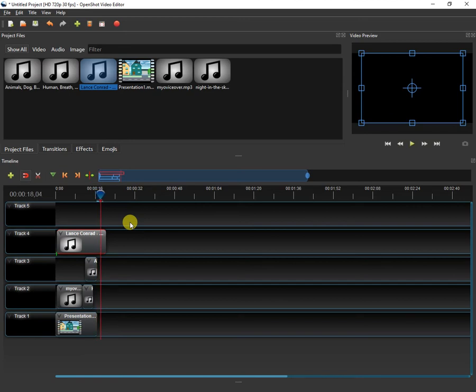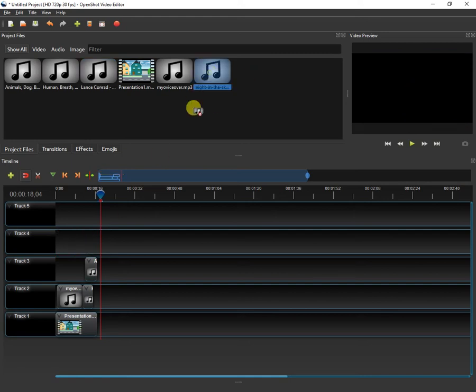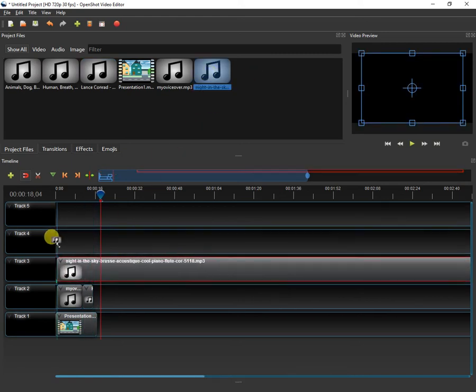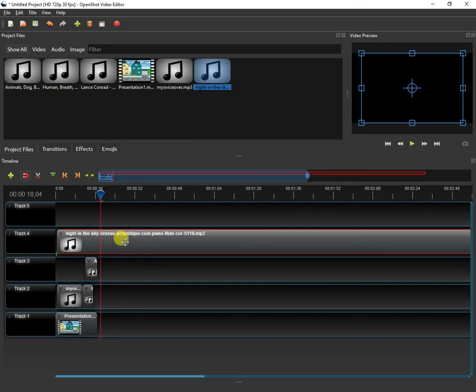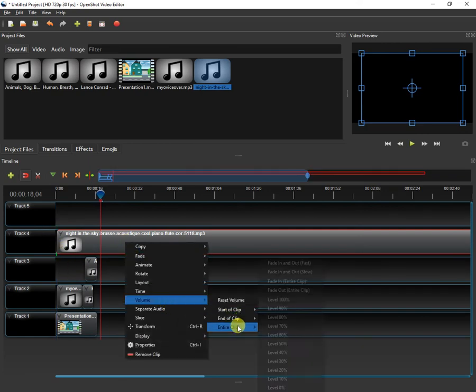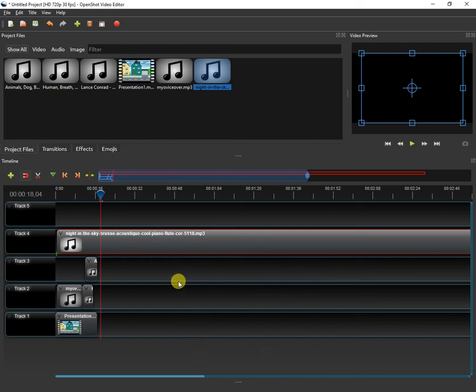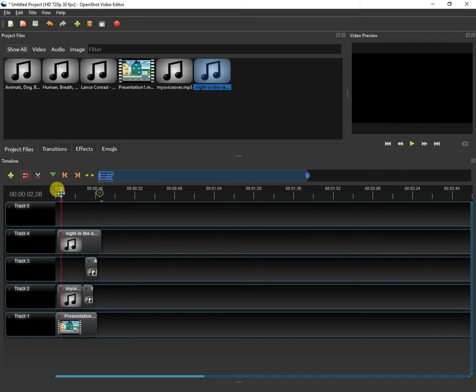Okay. So let's change the volume of the background clip. Lower the volume, take it to 10, reduce the length by cropping it. Okay, now let's listen to it.